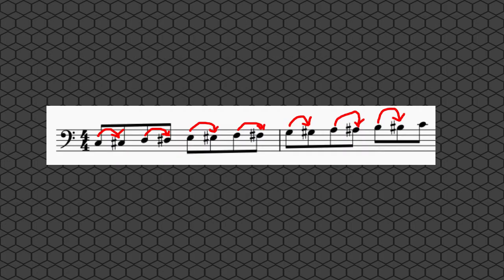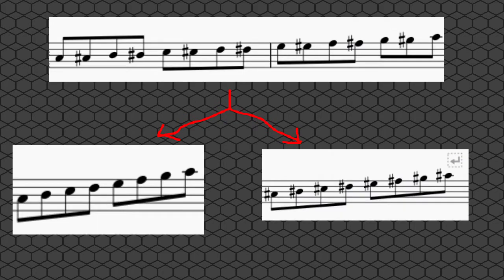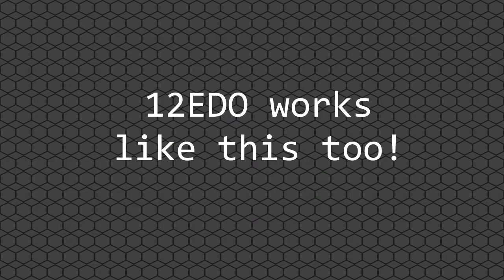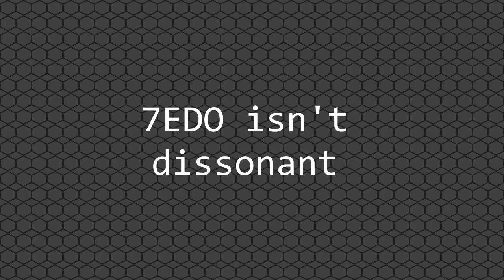As well as that, every note has a sharp. This creates two interlocking 7 EDO scales that you can alternate between to create a very interesting, kind of disorientating effect. In fact, every even EDO has a scale that works like this, including 12 EDO. However, even more interesting, 7 EDO works really well melodically, unlike for example 6 EDO in 12 EDO.